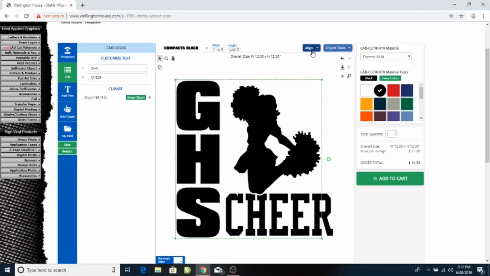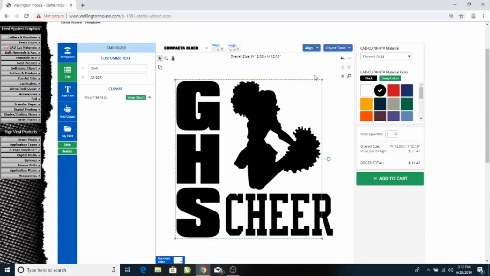I can go up to the top to the align menu and I can say top. And now those things are aligned at the top, which is what I was looking for. Now the other thing that I would like to change is the way that the clip art is aligned with the word cheer. I would rather have this more centered.